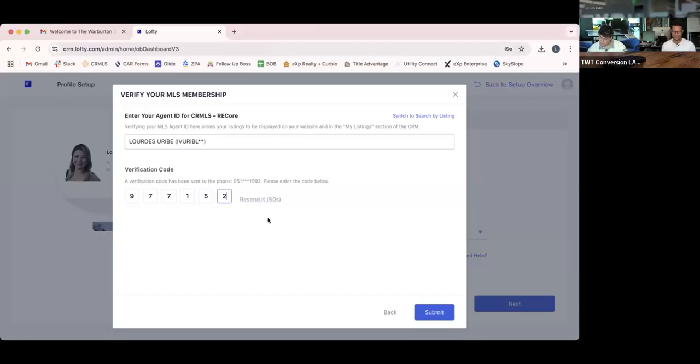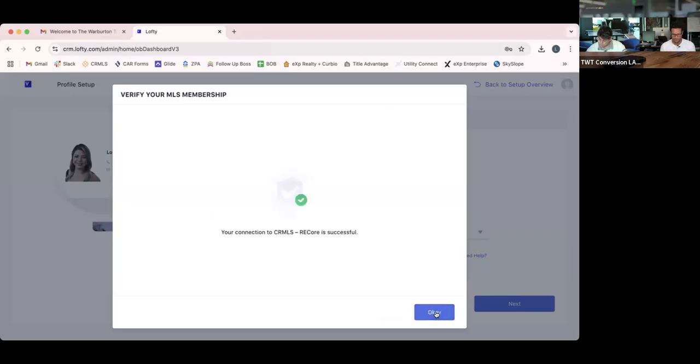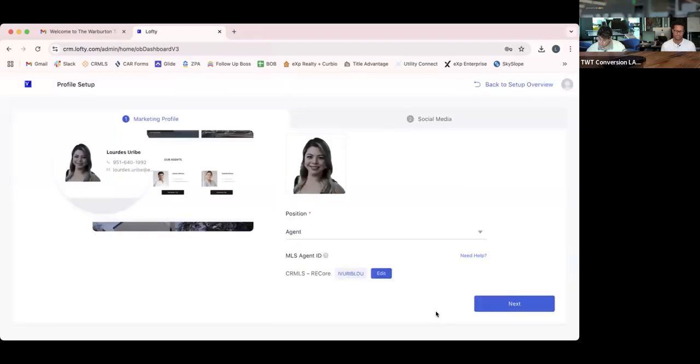Easy. This is easy stuff. Very nice. And as you can see, she has successfully connected her IDX. So basically, she set up her IDX for her website right then and there. And so you can go ahead and hit next.